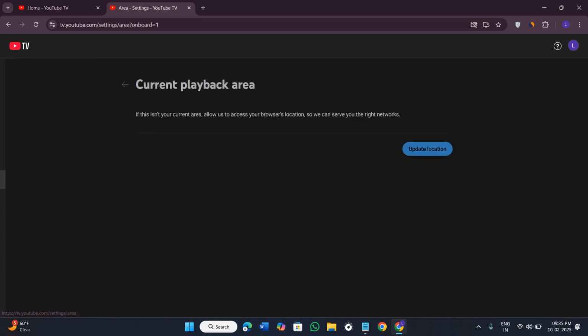Over here you need to click on the update option, and from here you can simply click on the update location option. Now once you click on update location, you will see a pop-up in front of you where you will have to allow your location, and then once it gets your location you are going to view the live TV shows based on your area. So this is the first step, that you need to update your location on YouTube TV.